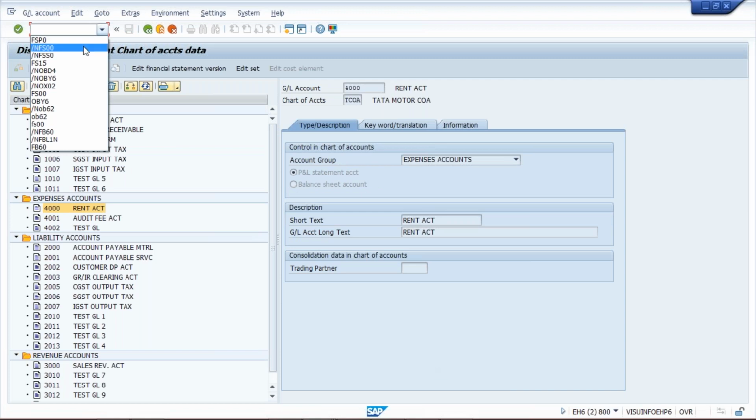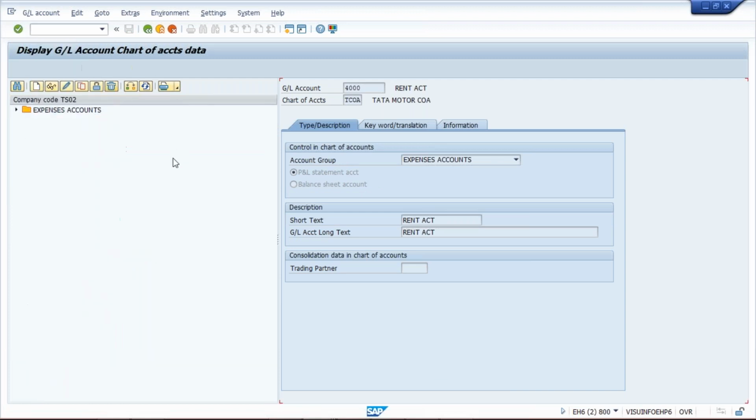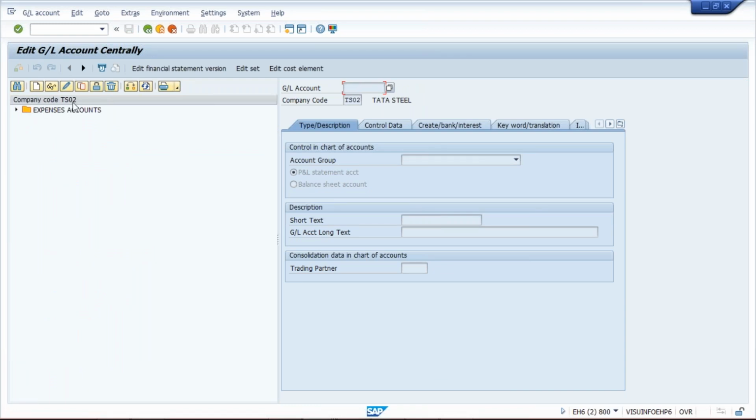Now go to FS00 once again and press enter, and just look at TS02. Now we are having only one GL. Even though TS02 is also going to use the same chart of account, in TS02 we are having only one GL. Why? Because only one GL got copied.